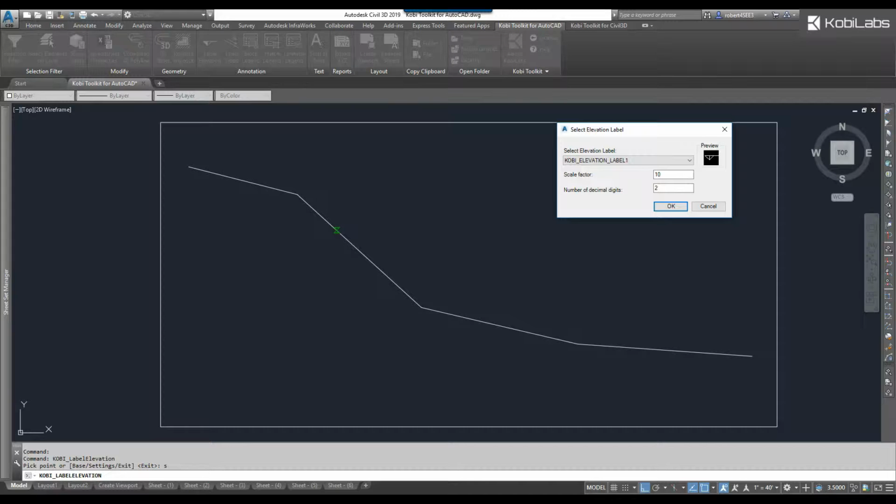The select elevation label dialog box comes up. In this dialog box, you have the option to select a label style, your scale factor, and also the number of decimal places. I'm going to go OK.